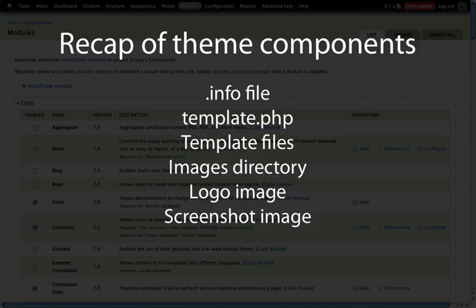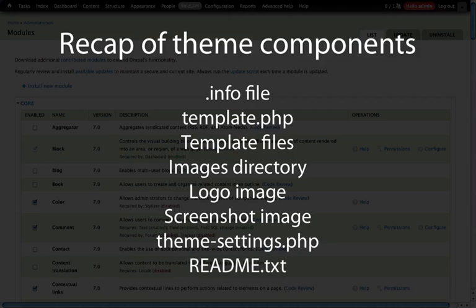A theme can include a theme-settings.php file to add additional settings to the theme settings form. And finally, a theme will typically have a readme.txt file with basic instructions on getting started.